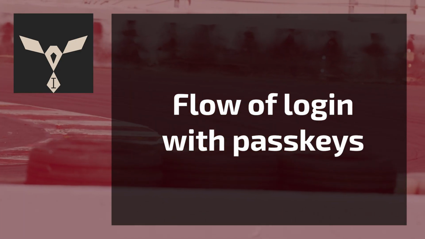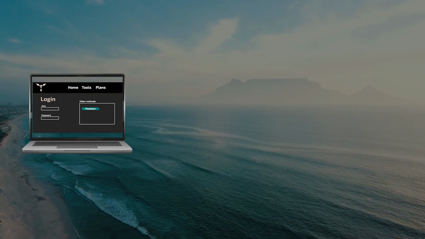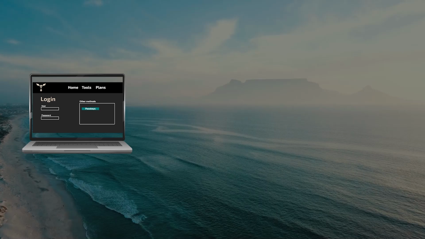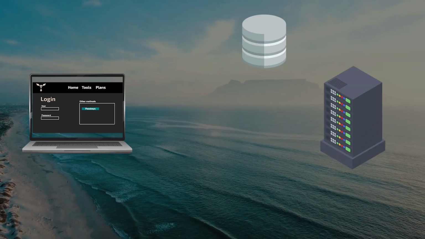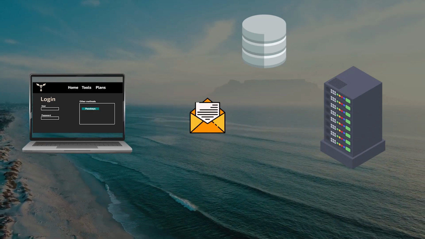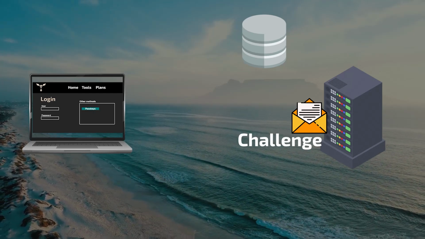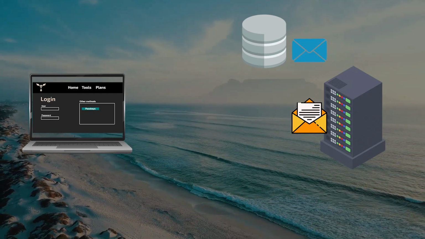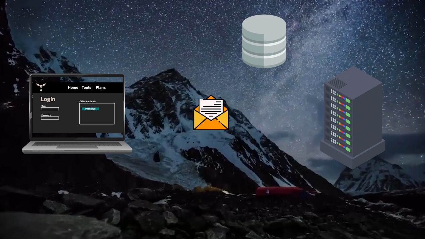Now, to make a login, this is what usually happens. First, the user selects the option to log in using a passkey on a supported website or app. Notice that we say supported because not all websites or apps support this feature. The application makes a request to obtain a random string called challenge from the server. The server generates a unique challenge and stores some data to link the challenge to the particular user that requested it. Then it sends it to the requesting app.